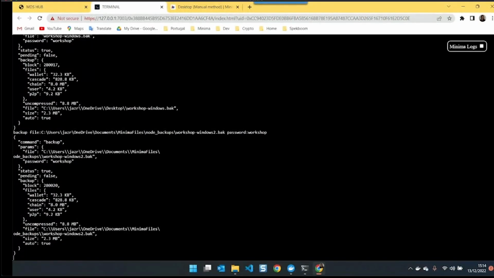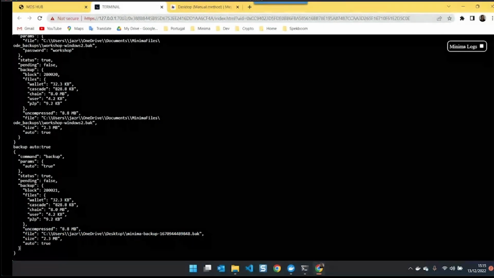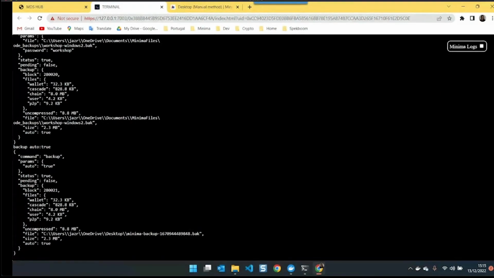To enable automatic backups, you can just do backup auto true. And that will then create a default backup and that will run every 24 hours and that will go into my default location. So currently for the auto backups, you can't specify a name or a password. So these are just default backups taken once every 24 hours.